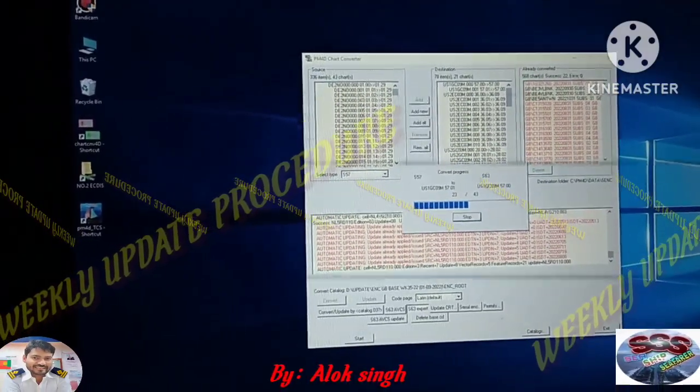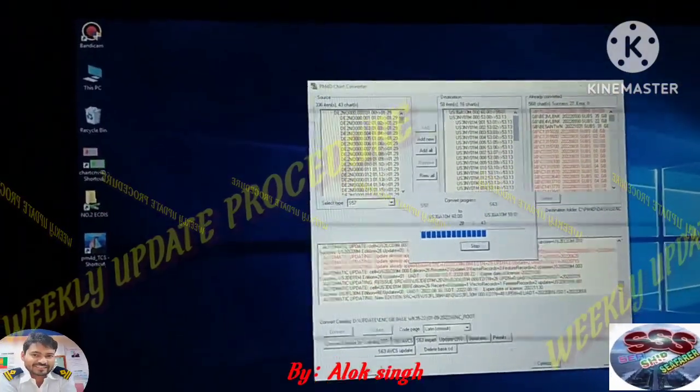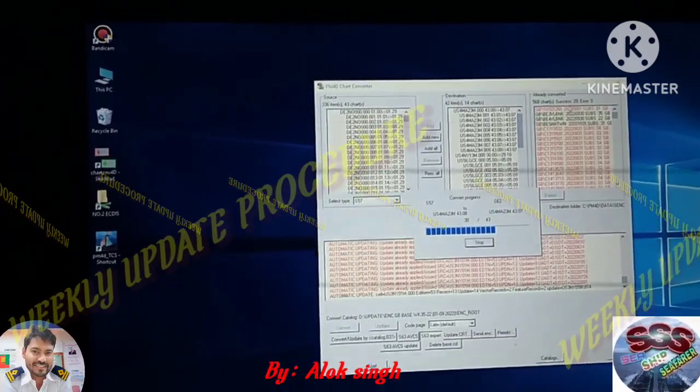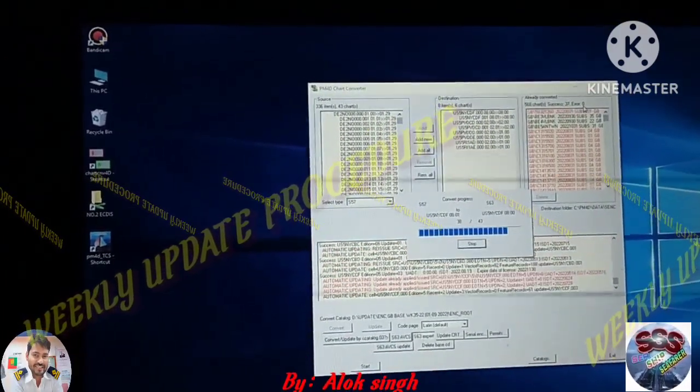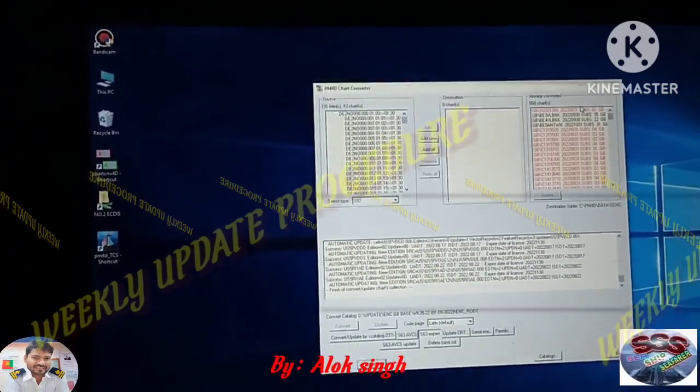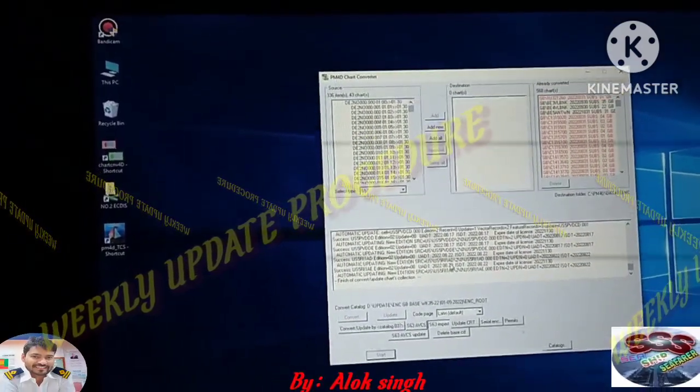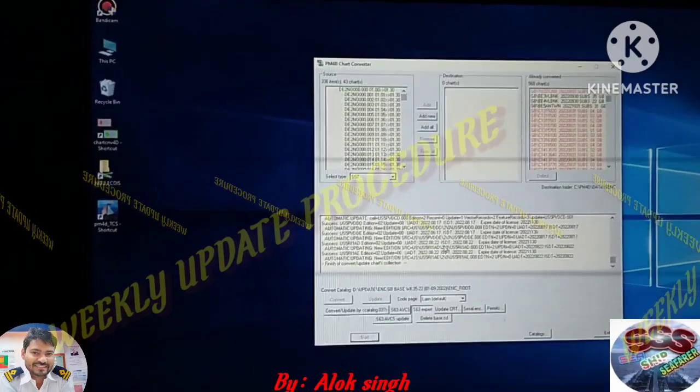So we'll have to check here in the right corner for the error, if there is any error or not. At the end there will be all success and there should be no error. This error should be 0. So we'll have to notice this one. So that means okay, all charts are okay. So this is for the ENC update.